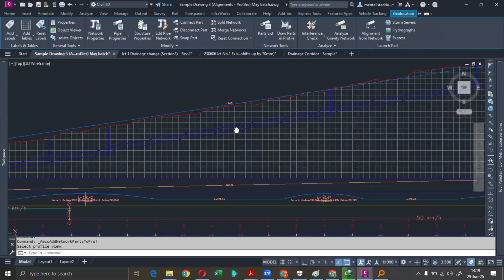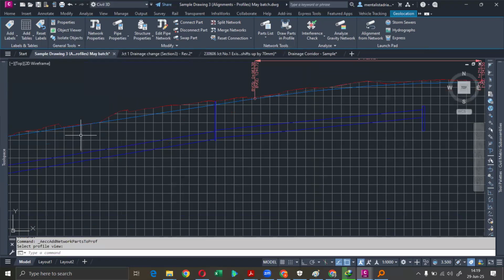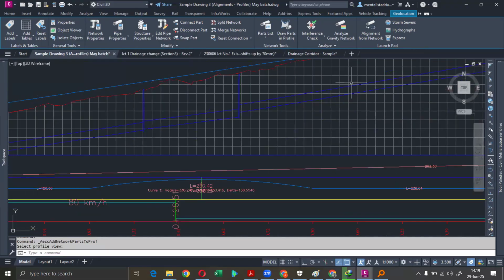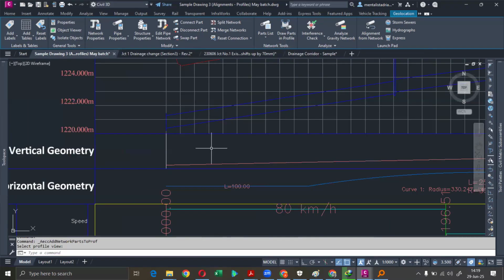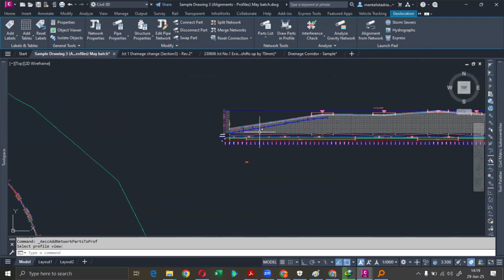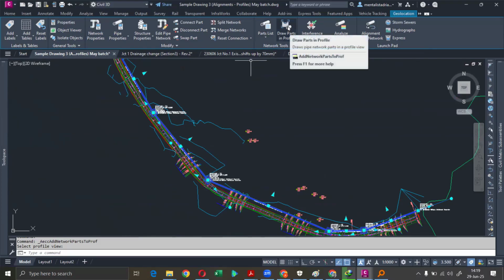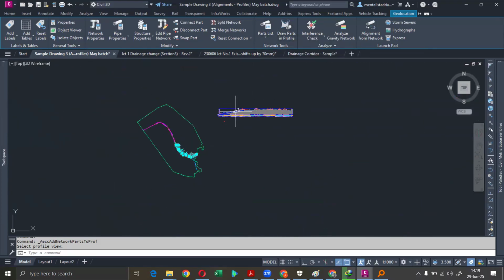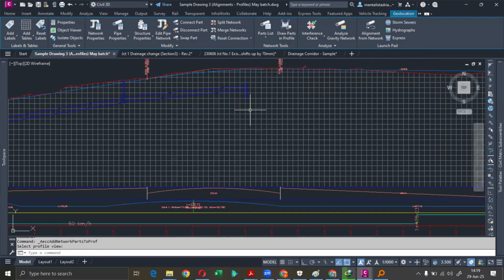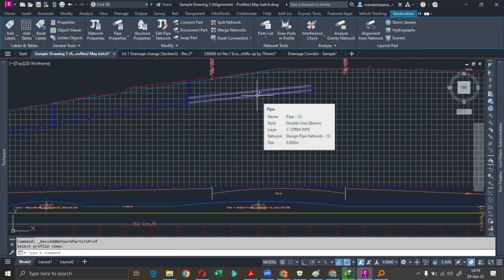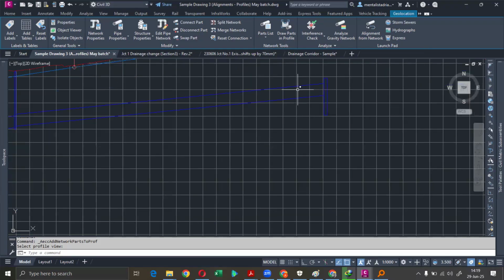And here you can see that you have now a clear view of how things are relating together. How to put them here: you make sure that you select them in your drawing. Then you come to draw parts and profile. Now you come and click on the profile view. Then it will show you. Now you can start adjusting.